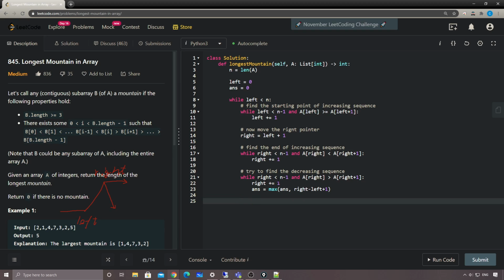And then when this while loop is finished, we know we have reached the end, which means it's either the starting point of this. So when this while loop finishes, there are two scenarios. We have a left here, and the right could be here. If there's a plateau on the top here, we'll never go into this while loop, and the right pointer is right here.